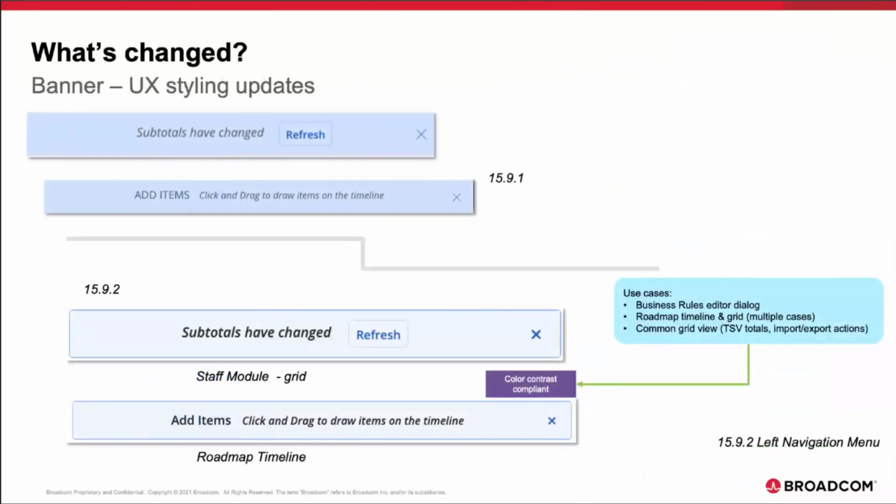These were a few example banners used in business rules and the roadmap timeline that have been updated to meet color and contrast requirements and mainly improve the overall user experience. Screen reader support for banners is planned for a future release. So in this release, the screen reader can't announce banner content, but we're certainly looking at that to wrap that up before the end of the year.